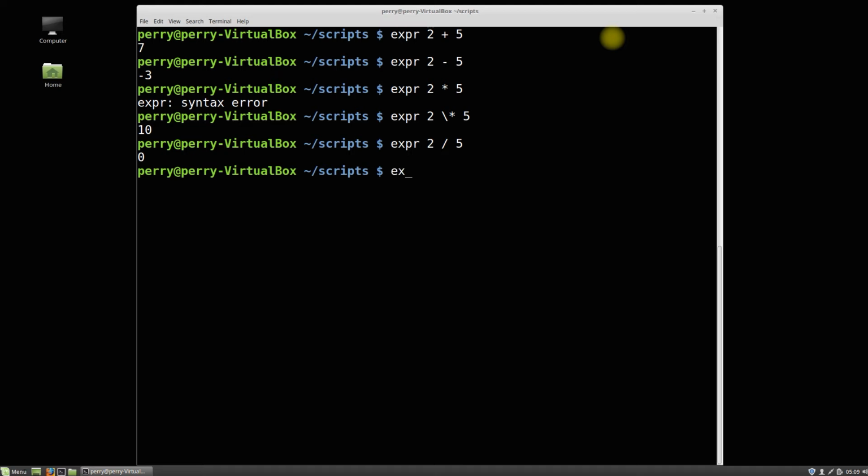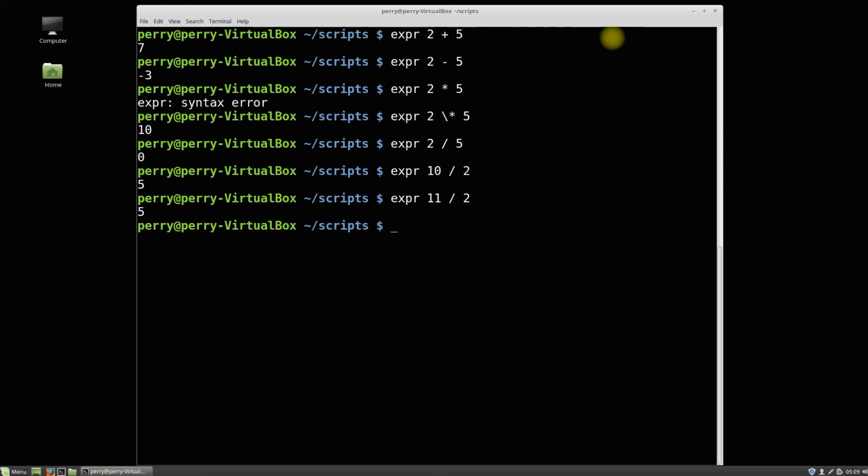So if I, for example, say EXPR 10 divided by 2, you'll get 5 as you would expect. But if I say 11 divided by 2, what do you expect it to be? That's 5.5, right? But you'll see that you get 5. The EXPR command is only capable of doing integer arithmetic. So it only deals in whole numbers, and it will round down when we do divisions. So we will find a method to handle numbers that are not integers. What are integers? Those are whole numbers, right? Like 1, 2, 3, 4, your counting numbers, and -1, -2, and 0.